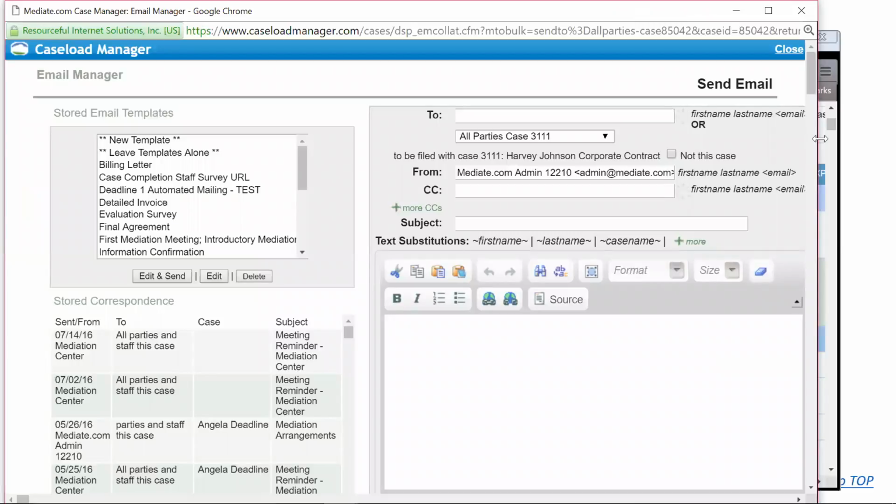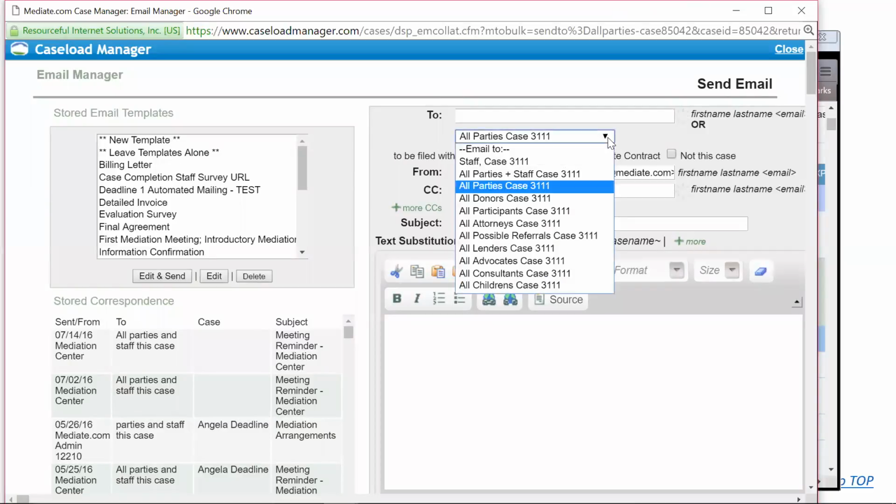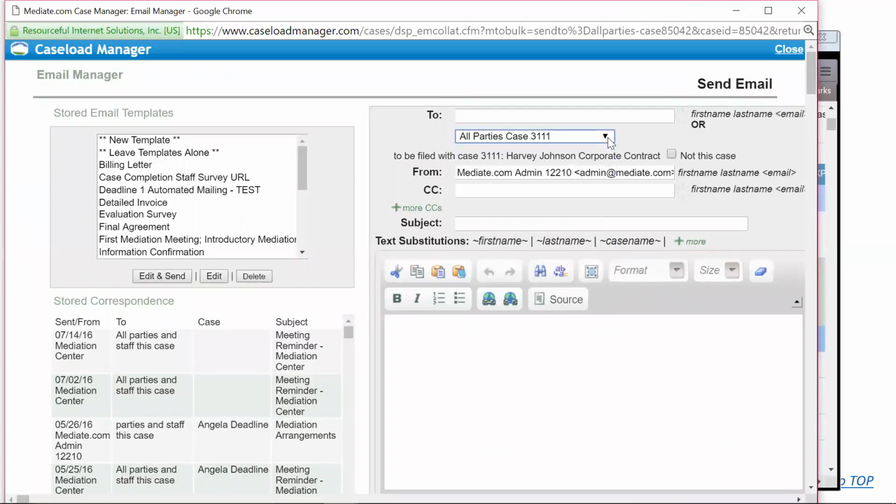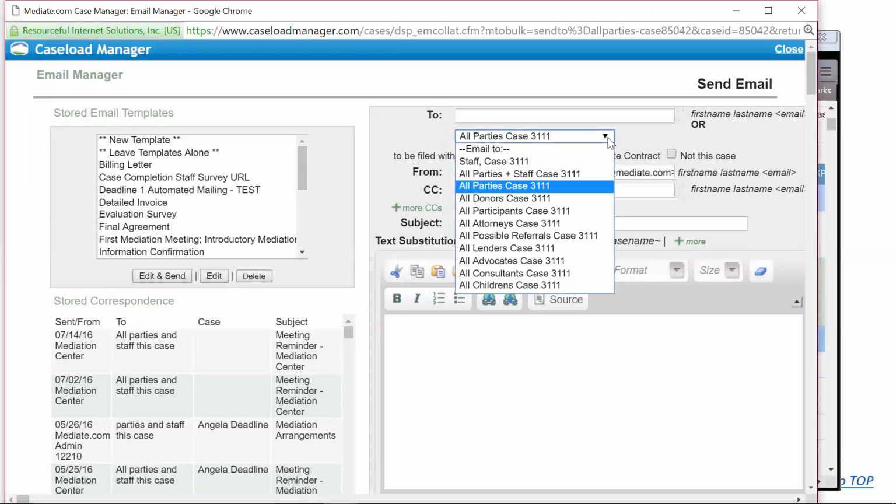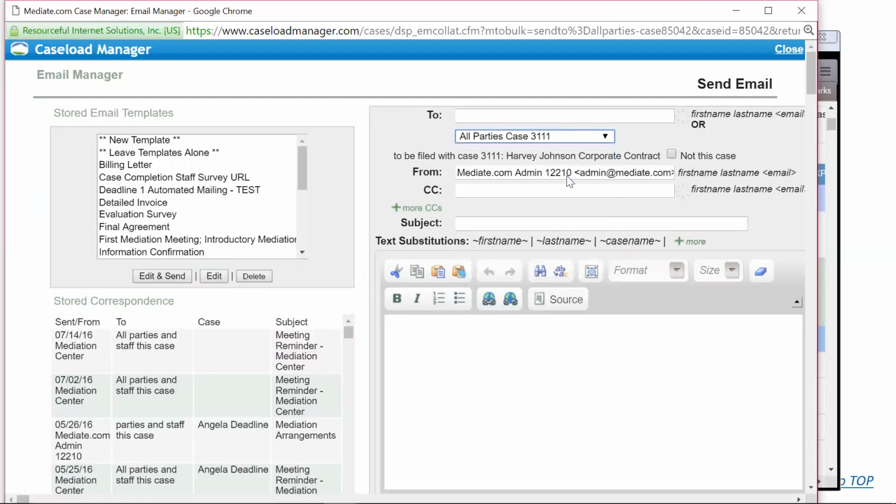There we go. And I can verify with this drop down here underneath too, that this is indeed going to go to all parties in this case. I can change that because, you know, sometimes people change their mind. So I could change that if I needed to go to all parties and staff, all participants, attorneys, etc. Okay. And you know what, for right now, I do want the other mediators to know that I'm sending out this email. So I'll go ahead and change that to all parties and staff.